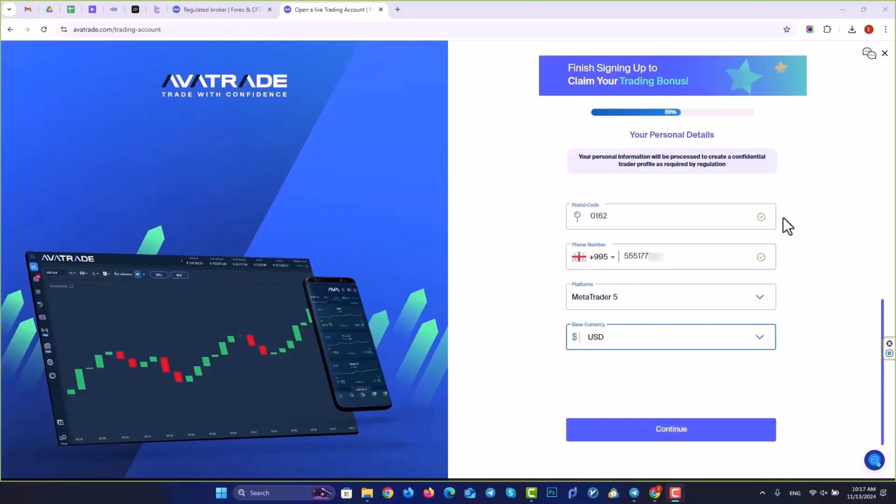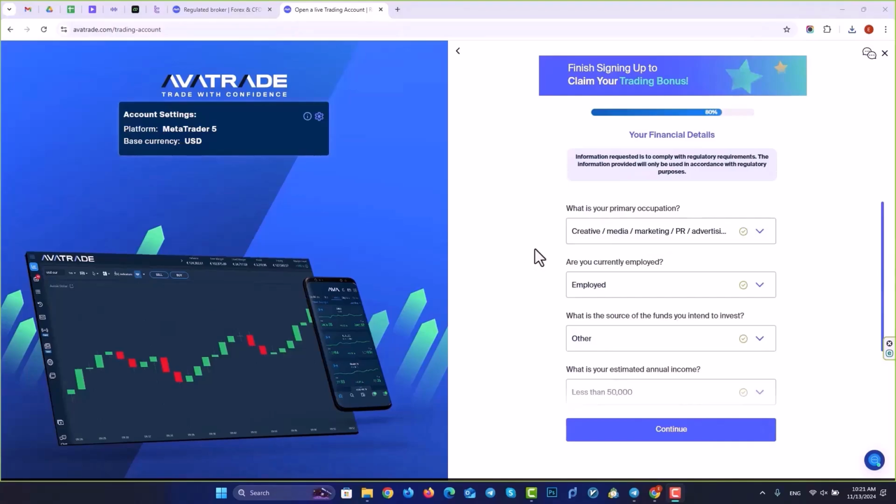you live in. In the lower section, you enter your postal code, mobile phone number, the platform you work with, and the currency you want to trade with. Then click on the Continue option.